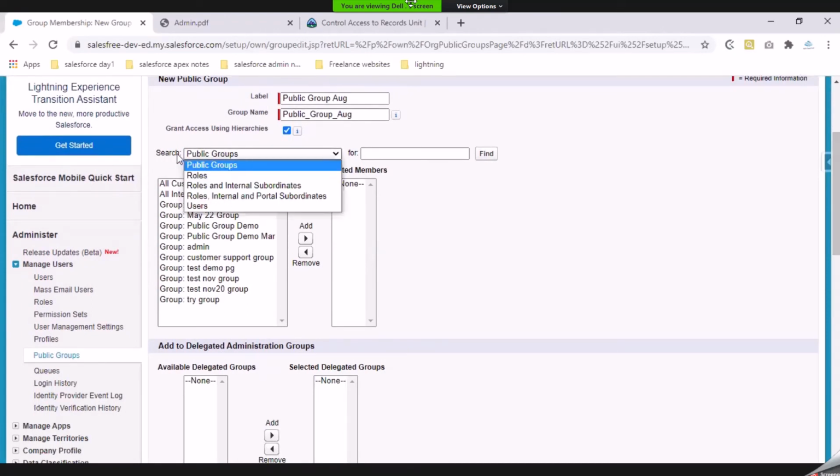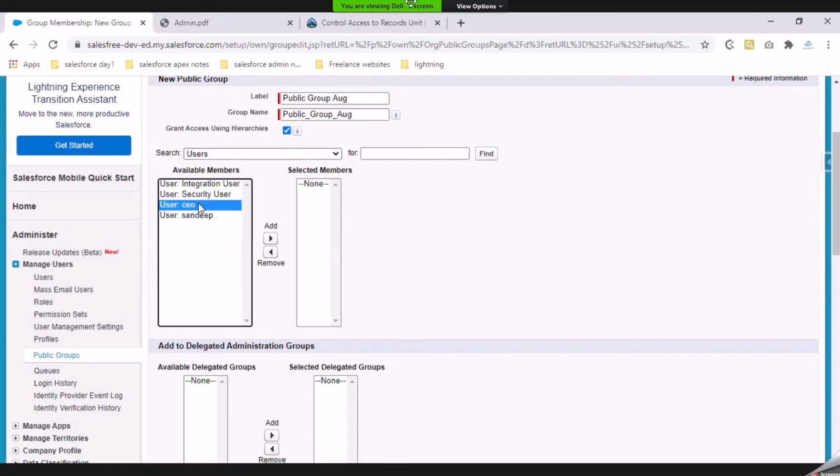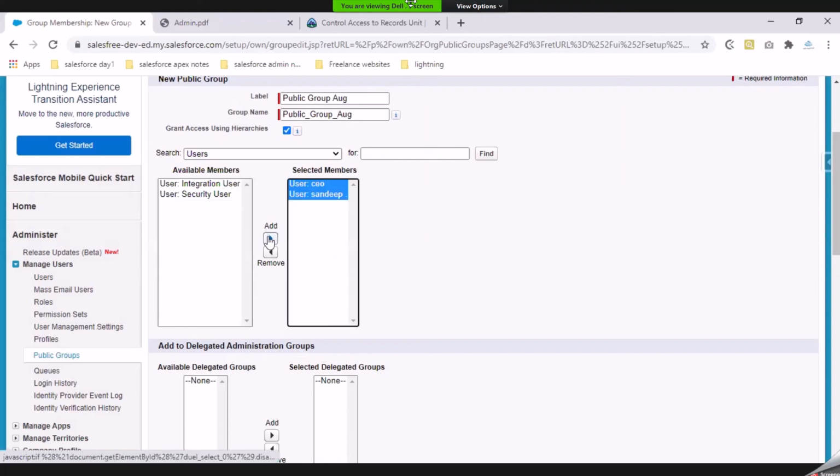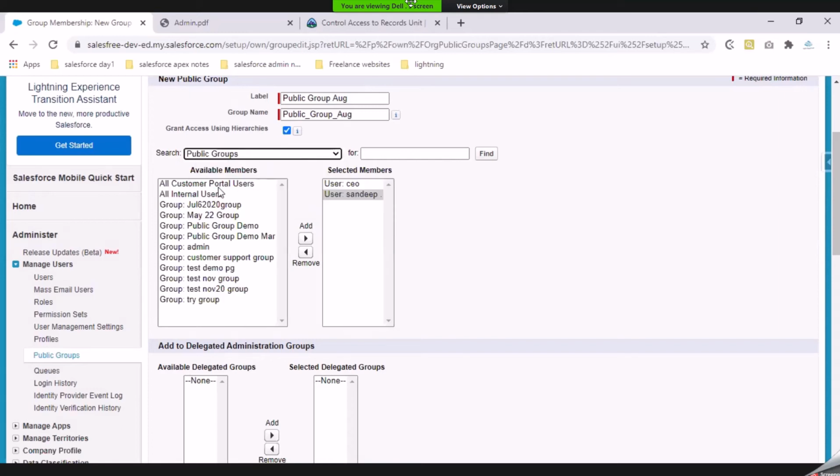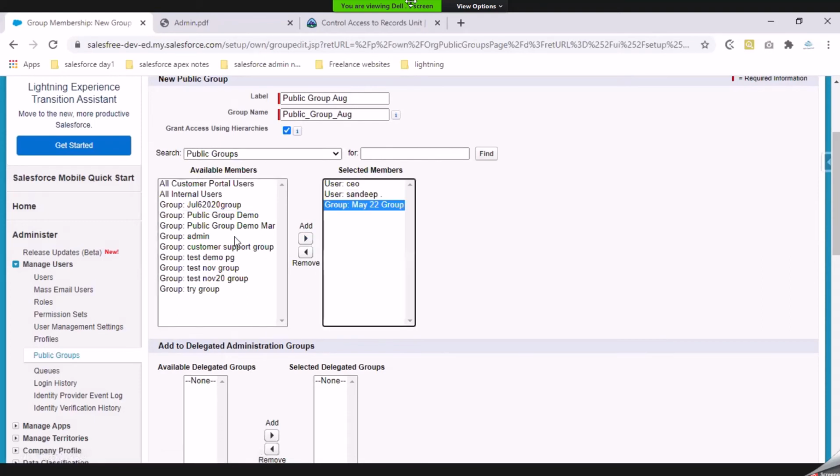But if you see this drop down, it says search. You can search the number of users that you have in the system and add them into this public group. So what I've done, I've added 2 users into my public group, and I can also add the public groups that I've shown you earlier into this group. So I can add users, and I can also add other groups into this main group.